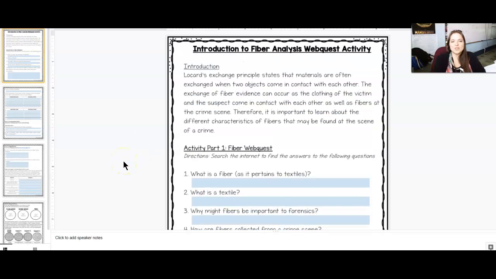All right, so this is the activity that you're going to be doing. It's the fiber analysis Webquest activity. So it's going to look a little bit different. It's not in GoFormative. It's on a Google Sheet. So what you're going to do is when you go to answer things, you're just going to click in that text box and be able to type in.